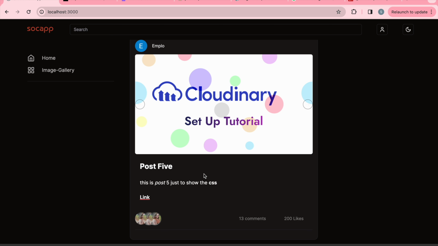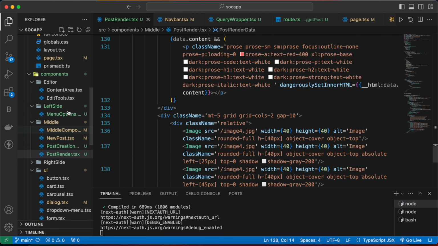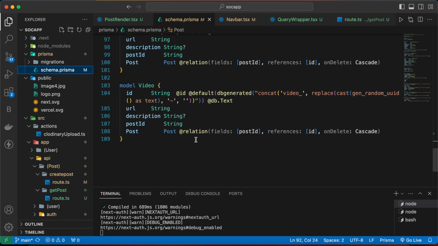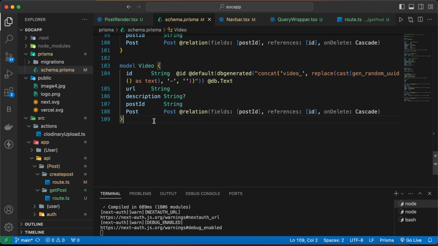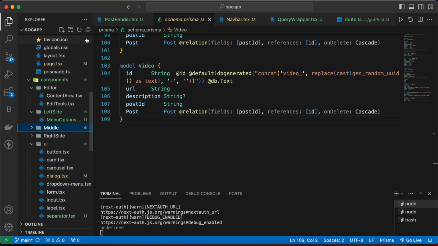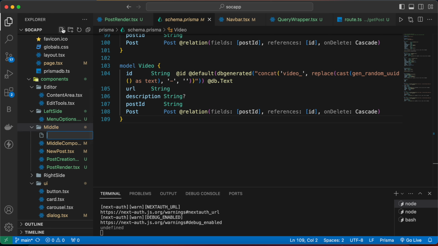And the first thing that we are going to do is to make our models in the Prisma. So let's go to the Prisma, and here we are going to make some more models here. Actually, before that, let's make our skeleton for our post. So we can make one more component named post skeleton.